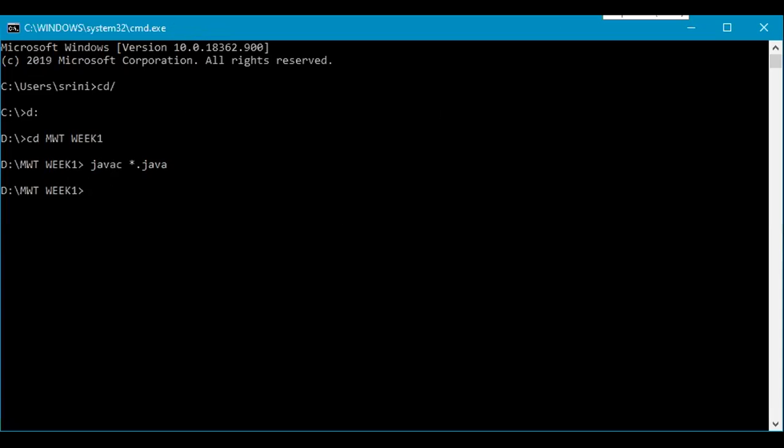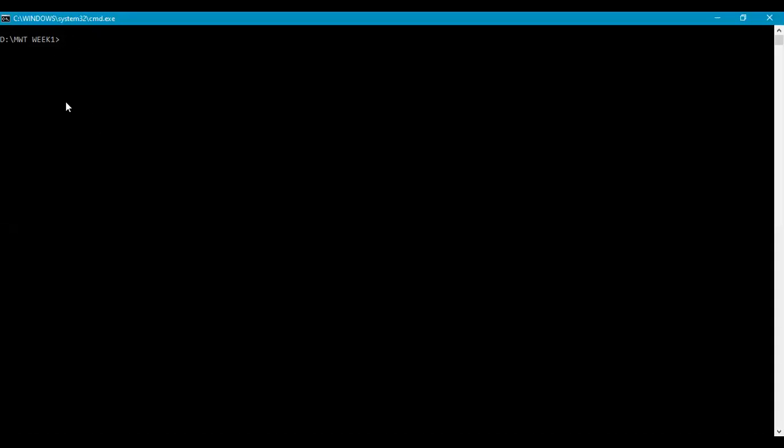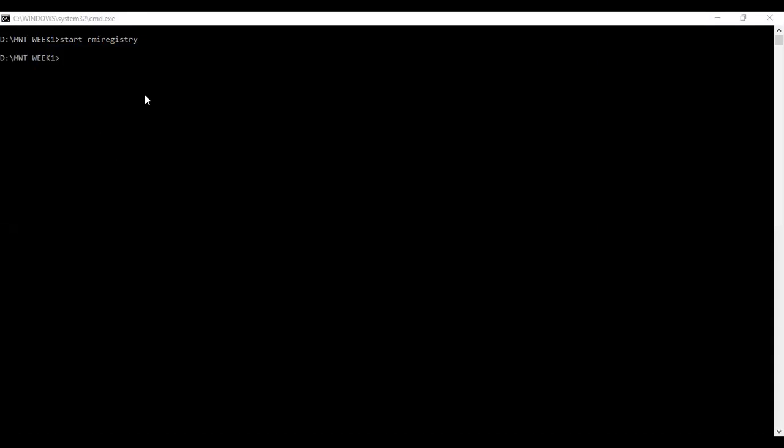Now we'll open one more command prompt. Okay, this is my one more command prompt. You consider this as a server, right? In this server, what we do is we start the registry. Start RMI registry. Right, we have to start my registry. That means my server, I am putting my service in the registry. So start RMI registry. If you look here, I got one more screen here.